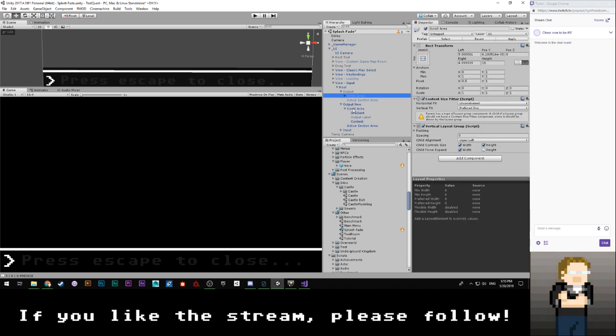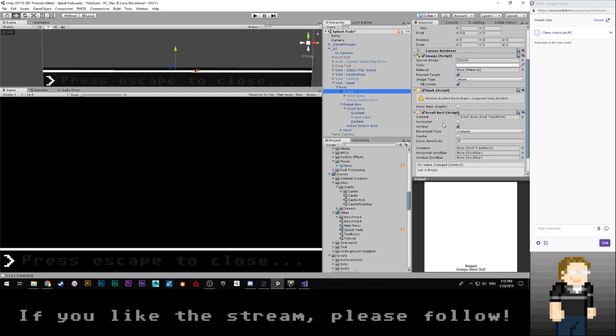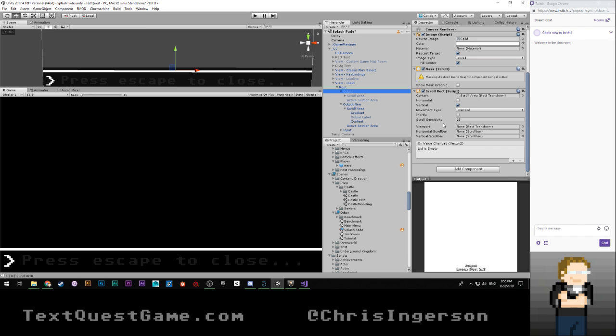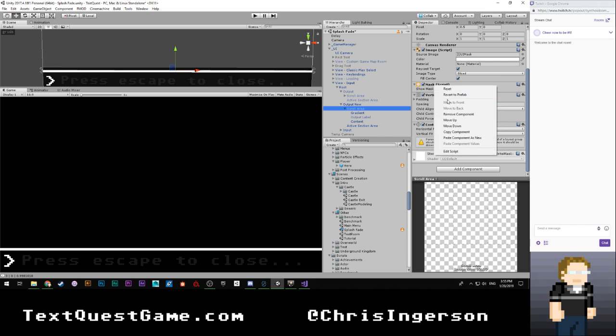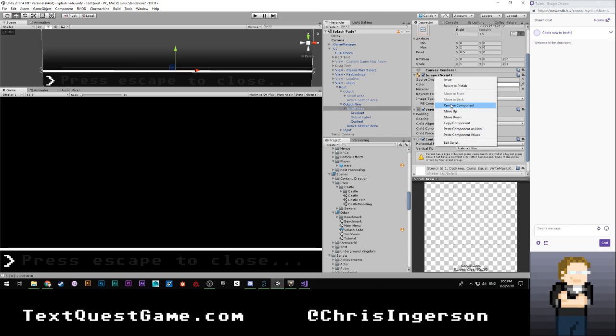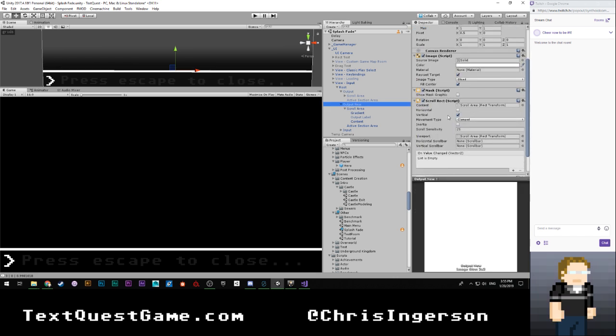I guess it's just going to be the... oh, that's why I have that. That makes that completely irrelevant then. So I don't need the mask at all on this, which is nice, because I'm using that on the actual scroll rect itself.